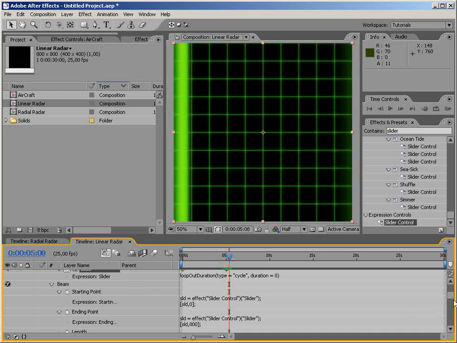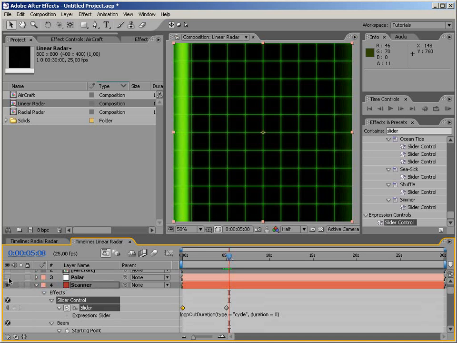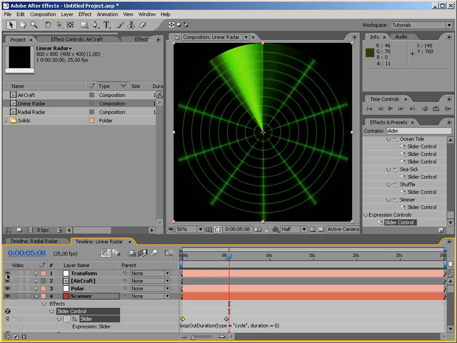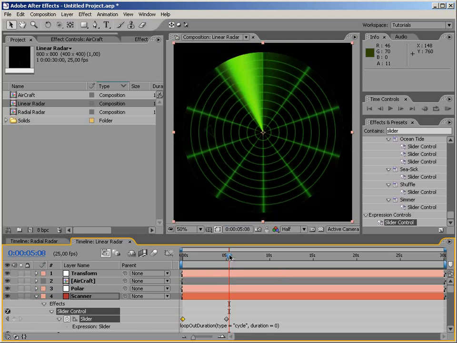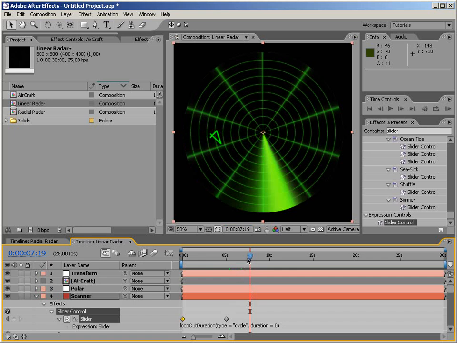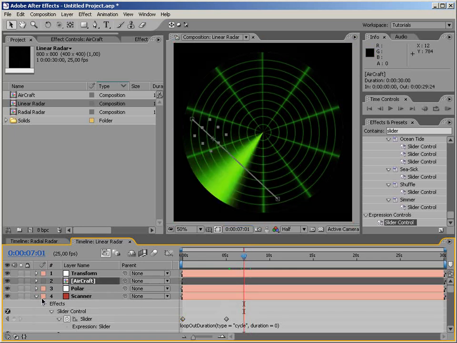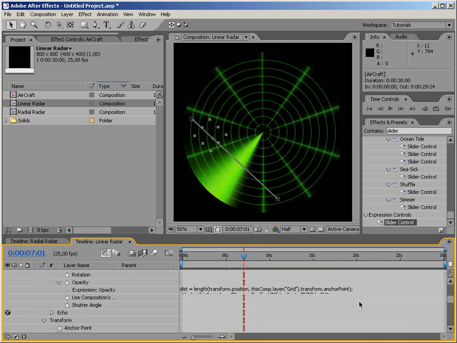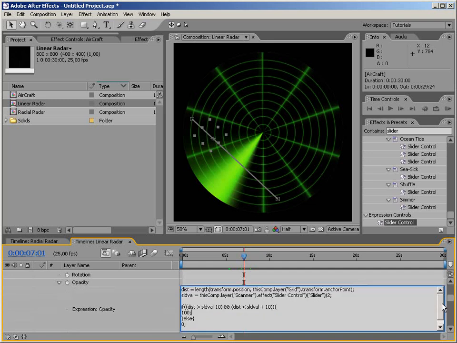Okay, so now let's apply the polar transformation and turn all the effects back on, so the aircraft and transform as well. And as you can see, we have this rotating line, which is pretty cool. Now we need to change the collision detection expression. So let's just twirl down the opacity in here.